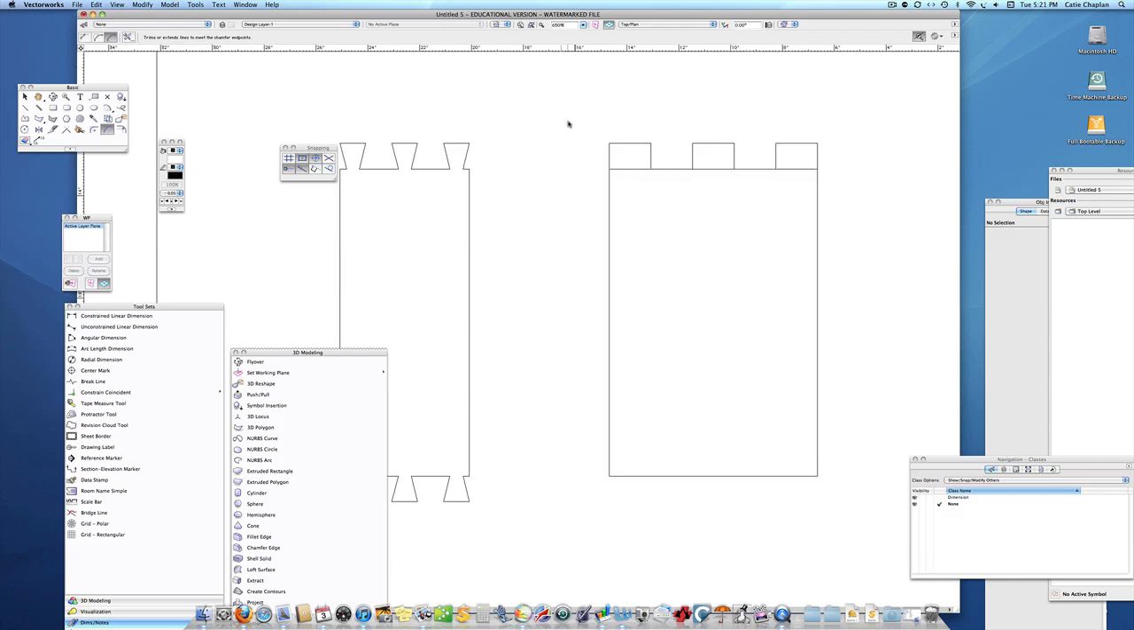And now I have to be careful that I choose the side first, and then the bottom, side, and the bottom. And I just need to go through and cut my tails. These are still separate objects. They're not part of my original board there.